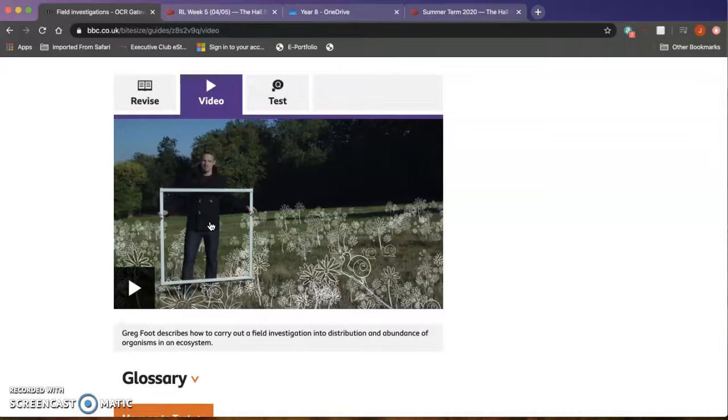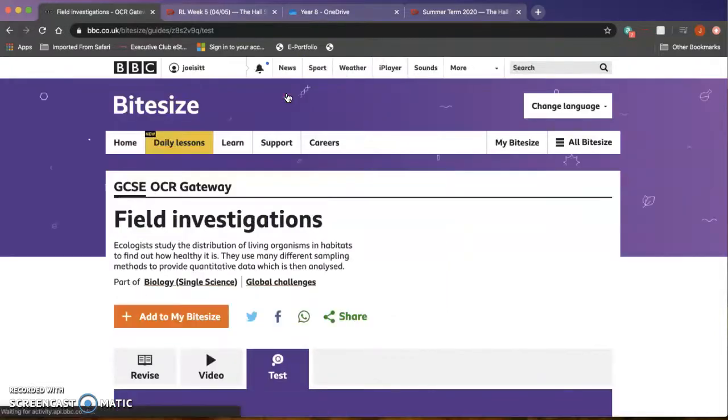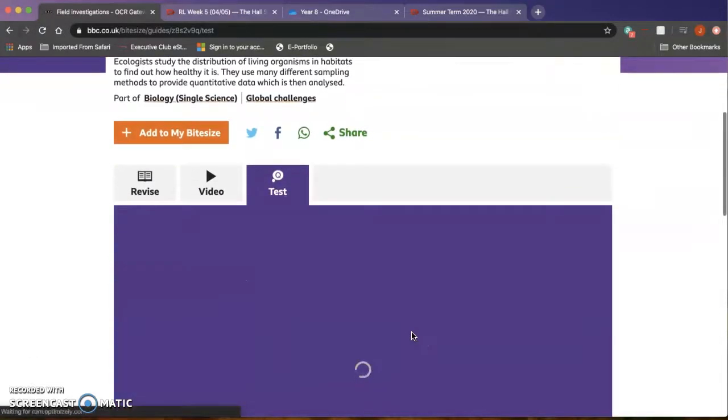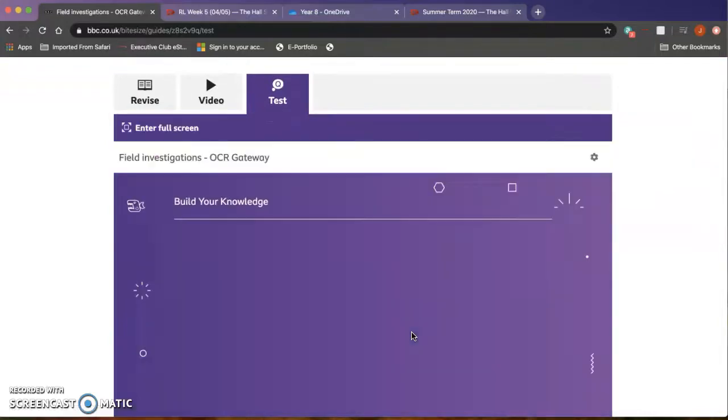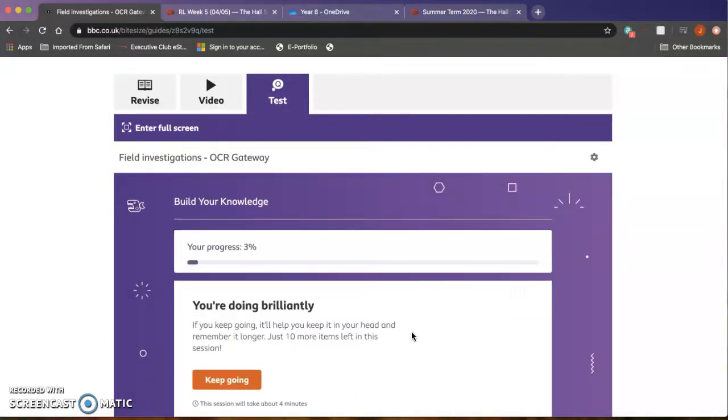Once you've finished watching the short video, you'll see that there's also a test icon at the top. Now that you've got all the information needed, you can have a go at the test and see how well you can do.